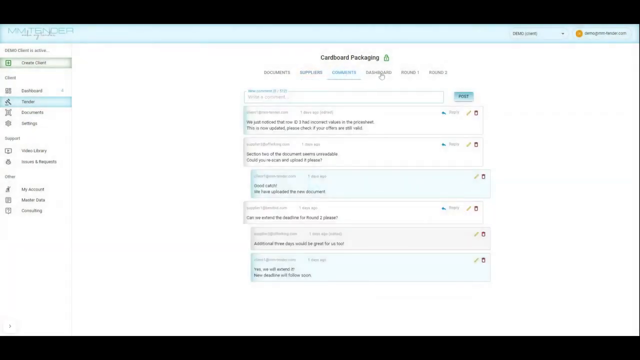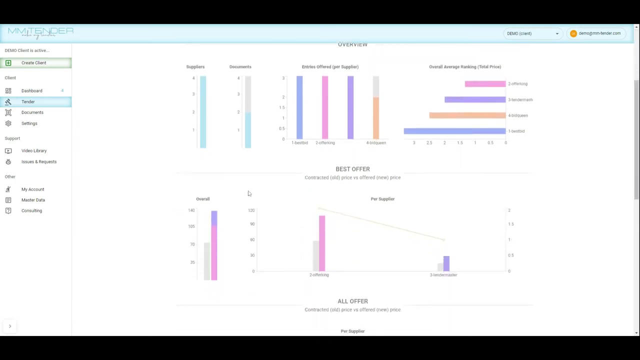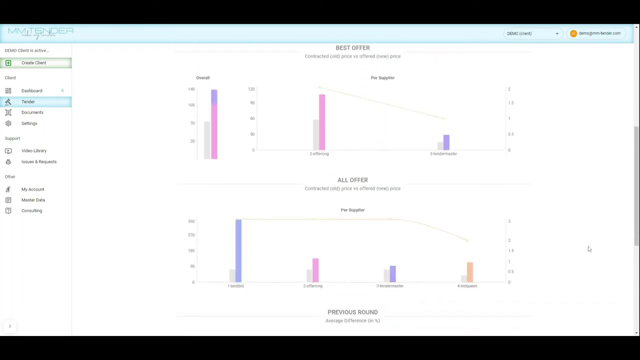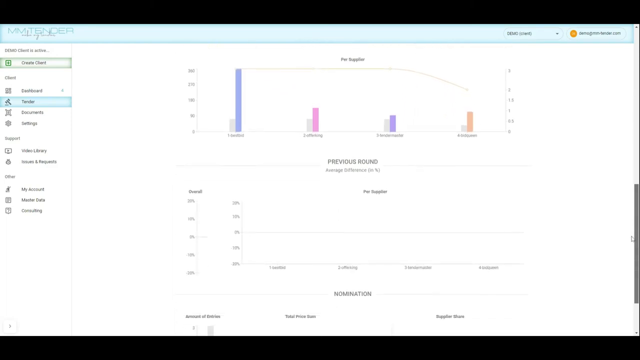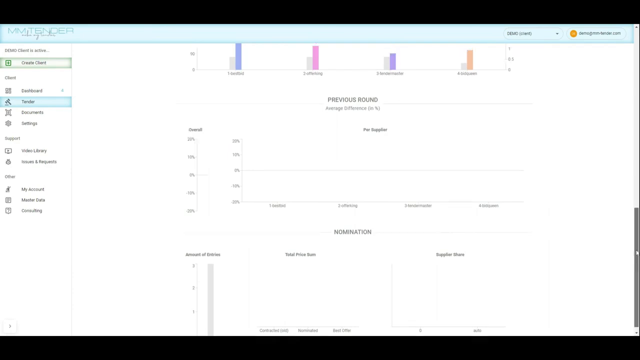Let's switch to the already finished round 1 in the dashboard. Section 1 shows the timeline. The Overview section holds the supplier and the document state, the entries offered per supplier, and the ranking based on the total price. In this example, OfferKing is the best ranked supplier. The Best Offer section shows only the entries with the best offer, overall, and per supplier. In contrast, the next section shows all of the offers. As we are looking at data for round 1, the previous round and nomination sections are not available here.